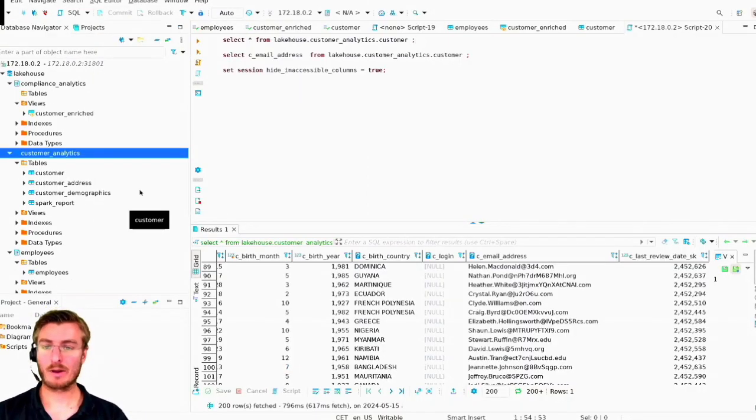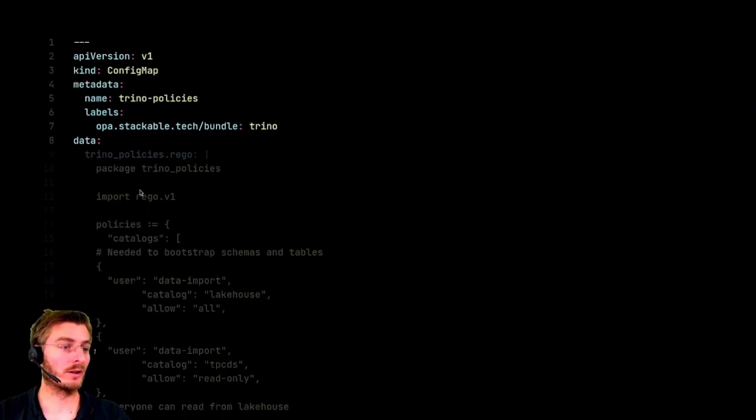All right, so that's how it works, or how it looks from the outside. But how does it look under the covers? Let's take a quick look at the actual ACLs that we apply to the stack. So for that, I'll switch to our.